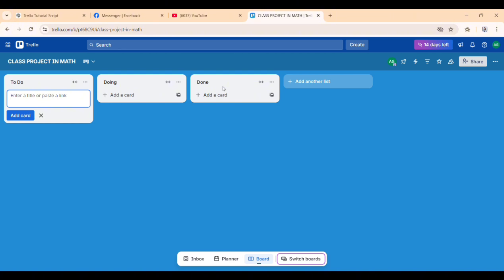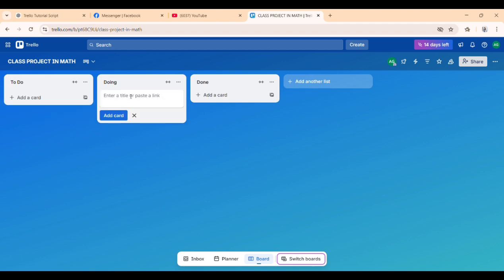So this helps organize the stages of your workflow. A common setup is like this: to do, doing, and done. You can easily move tasks between lists as your work progresses. For example, let's add to do, video presentation. And we can also add what we are doing to keep track of our progress. For example, lesson plan.